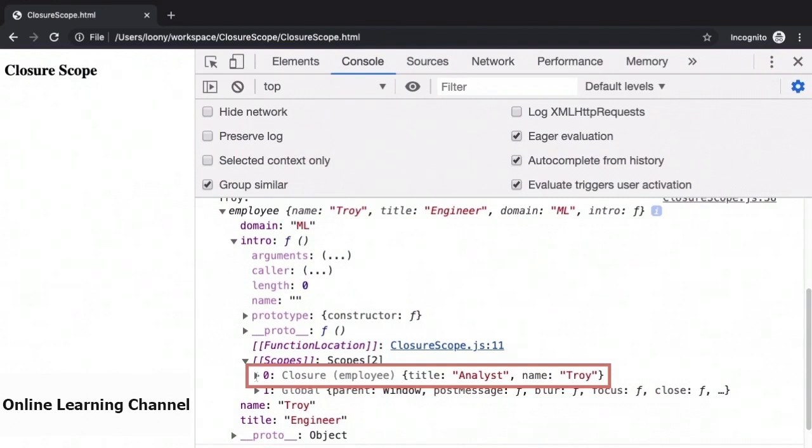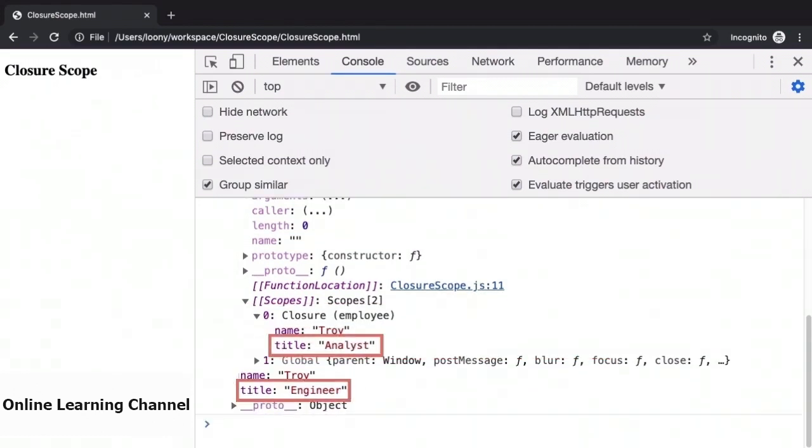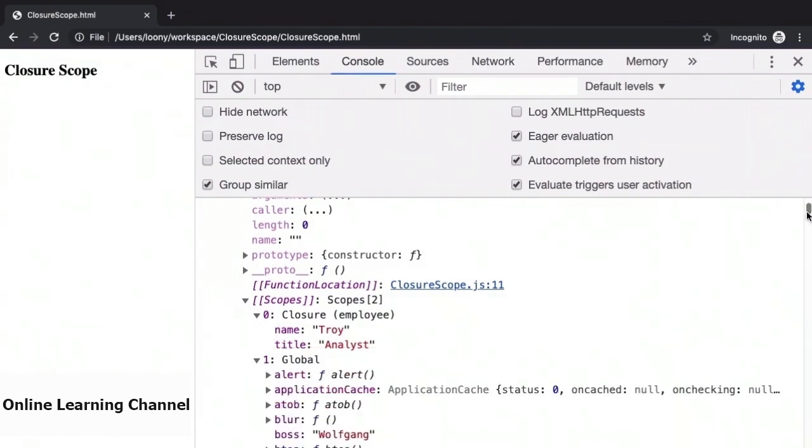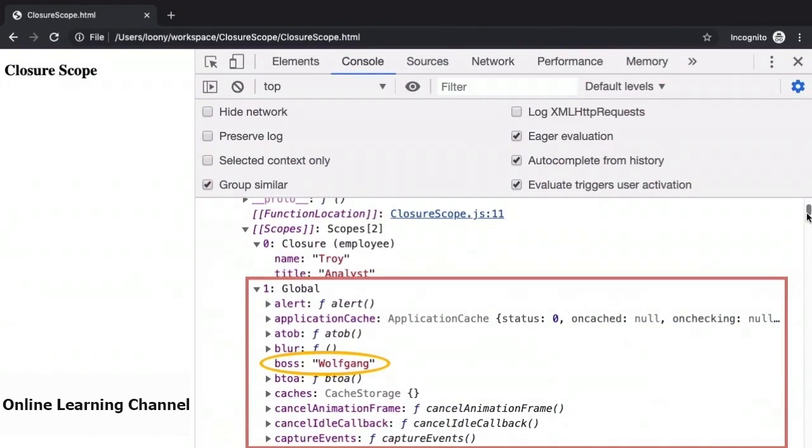So there are two different title variables which the intro function could potentially access. There is one in the object scope, which has a value of engineer, and then one in the closure scope, which is analyst. Unless we use the this keyword, it is the closure scope title which will be accessed. In addition to the closure scope though, this function also has access to variables in the global scope. So when we expand that, we can see that the variable boss is accessed as Wolfgang from within this global scope.